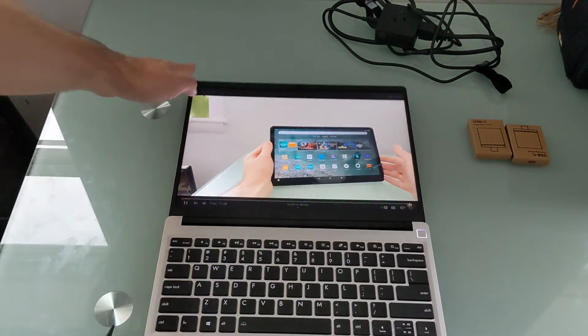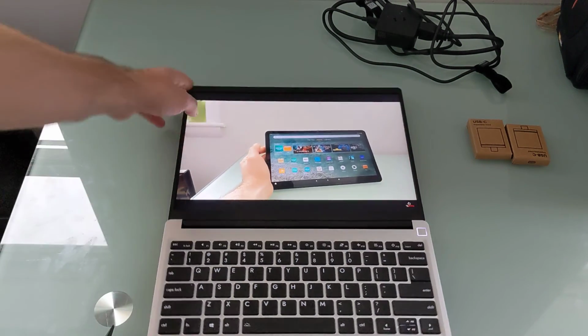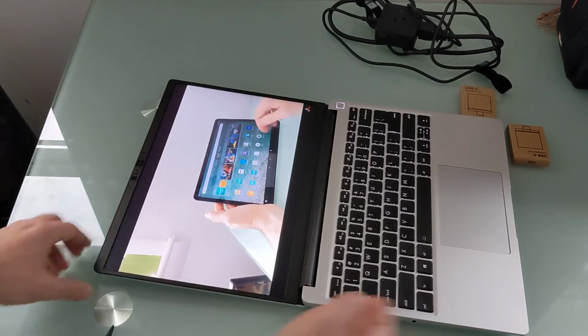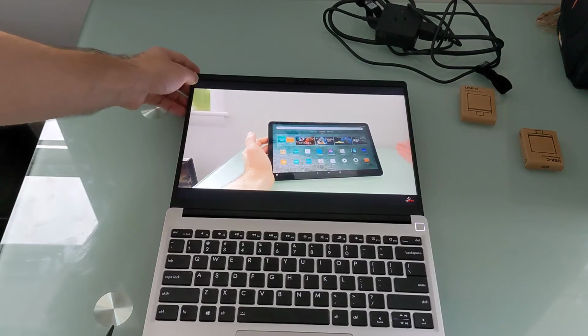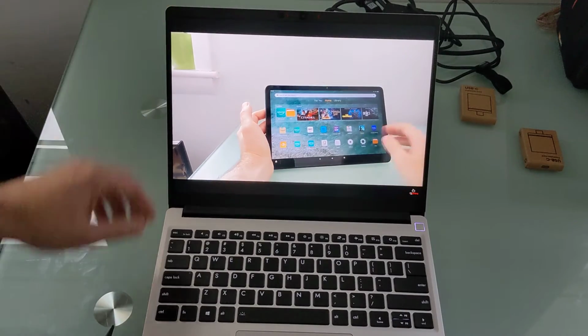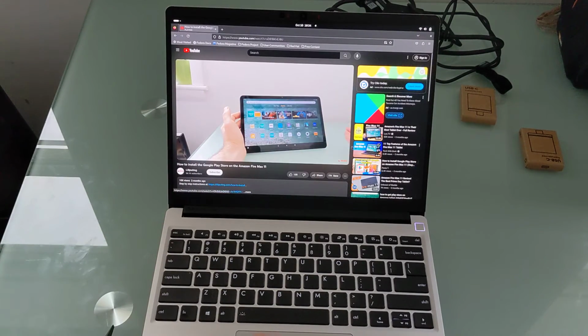Screen tilts back to a 180-degree angle. And it ships with Fire OS 8, which is a fork of Google Android that includes Amazon's App Store instead of the Google Play Store. Officially, this tablet does not support the Google Play Store.